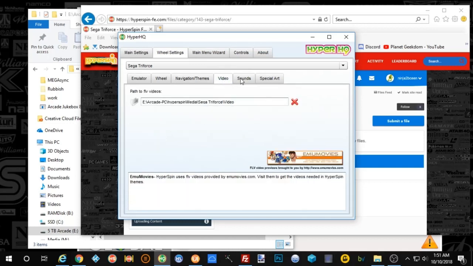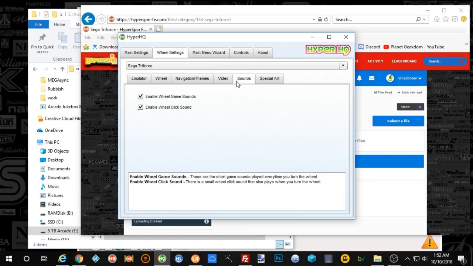Next, we're going to go to videos. This can be blank, but I've got it set to my Sega Triforce folder. This, by all means, can be blank. I don't even see a benefit of having this path anymore with the new updates to Hyperspin, but there you go. And then we're going to go to sounds.